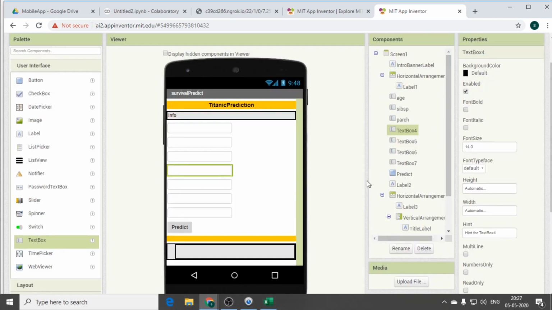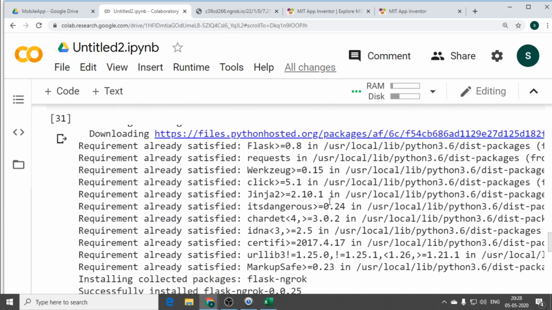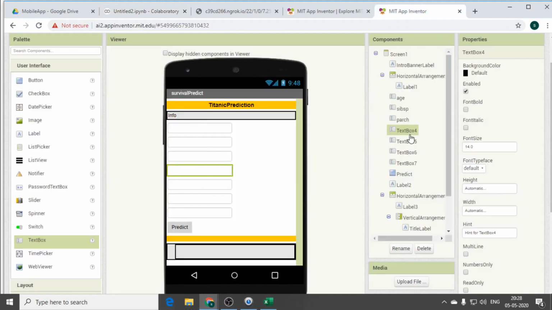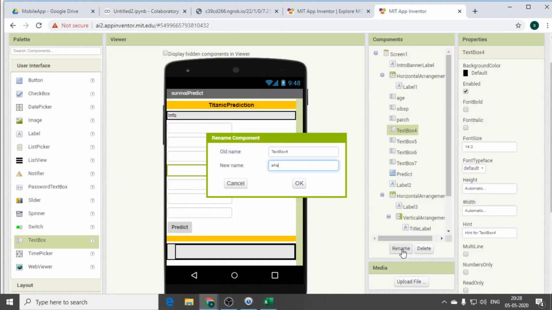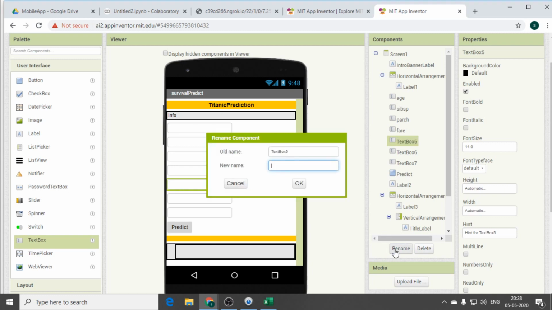What is the next field? I think the next field is fair, I guess. Right? So we have given age, siblings, spouse, parents or children. Next, fair, gender, P class, place. So here I give fair as the variable name and the text box name. That text box will be applicable once you see it in your mobile phone. I cannot display the same things, right?